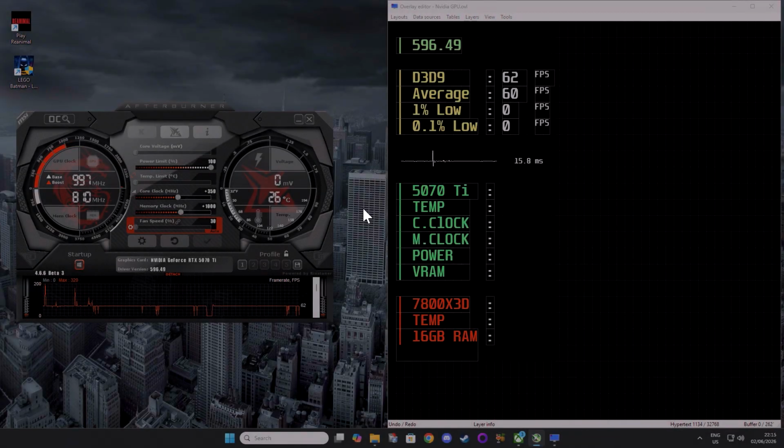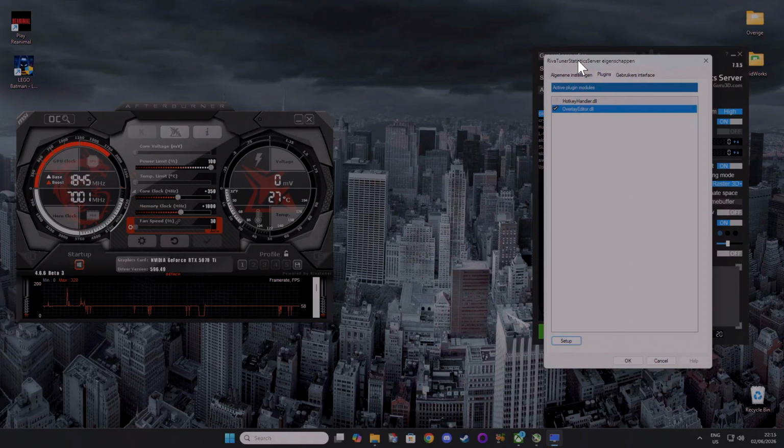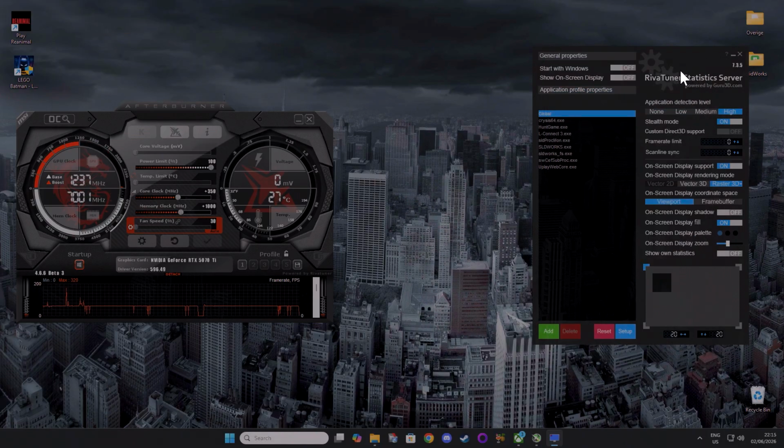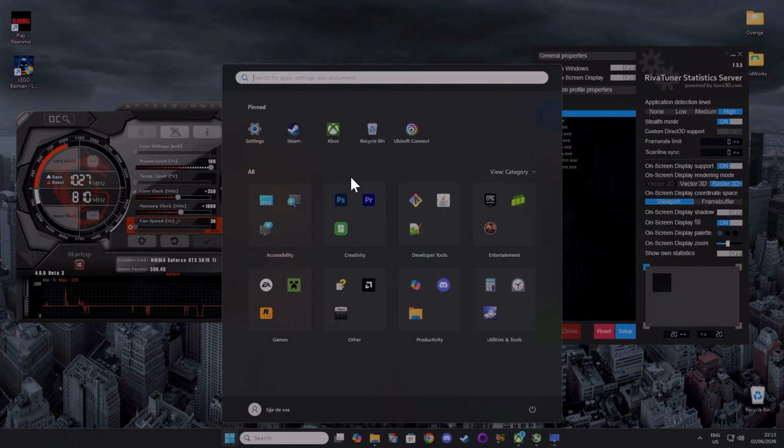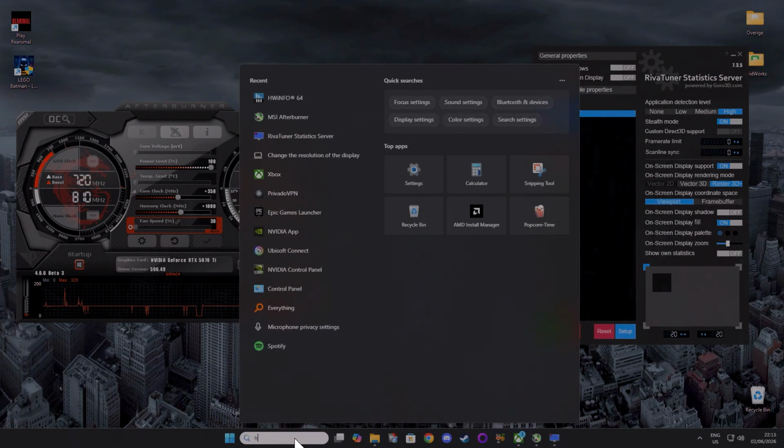In this video I am going to show you how to get the overlay looking like this. A lot of people have requested it in the past and I've never shown it or shared it, so I'm going to show you now. You need a couple of different softwares. You need MSI Afterburner, you need RivaTuner Statistics Server, and you also need HWINFO64.